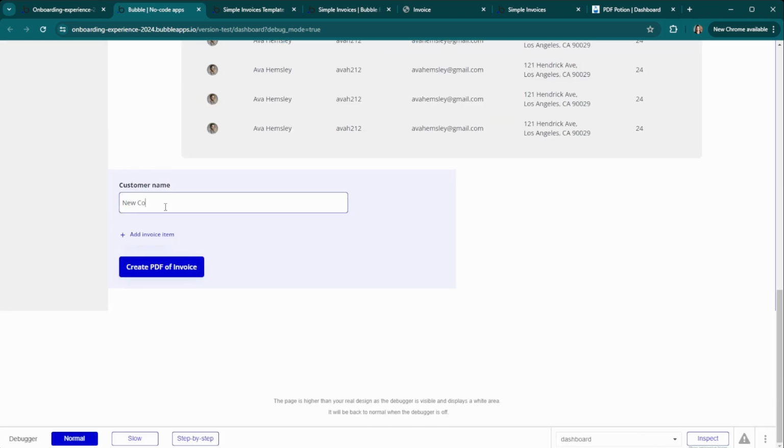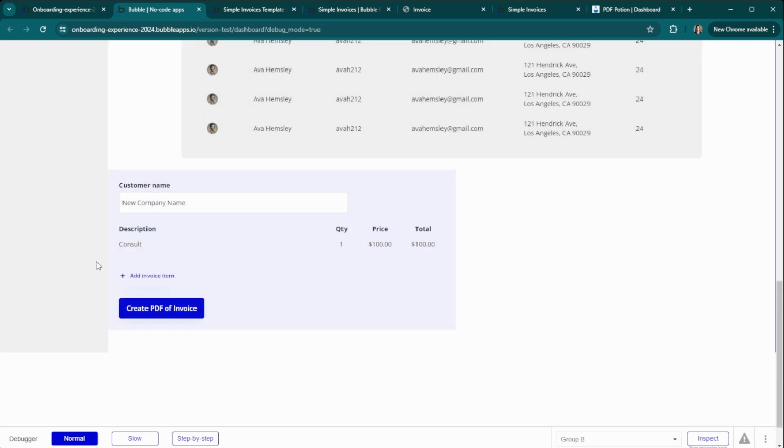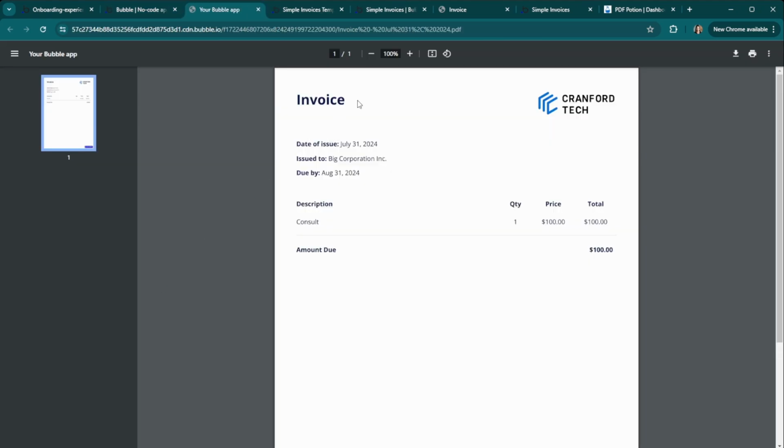We'll add in a new company name, add in an invoice item, and create the PDF. As you can see, this is our new PDF.